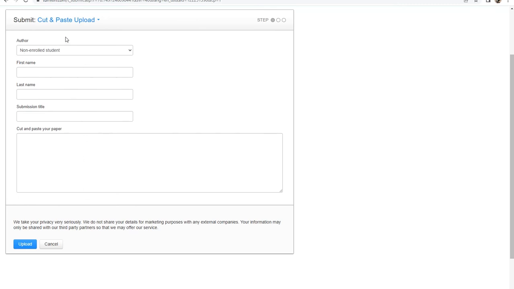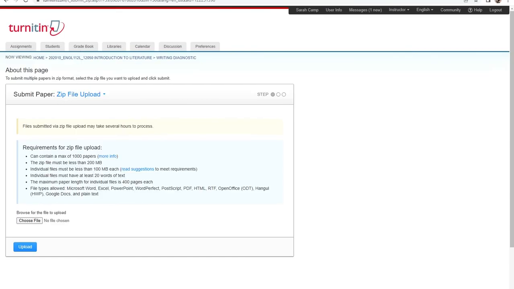And then finally, you do have the option of doing a zip file upload. Your zip file upload can contain a maximum of 1,000 papers. The zip file must be less than 200 megabytes. And individual files within that zip file must be less than 100 megabytes each. Simply select your zip file from the Choose File link and upload your zip file to TurnItIn.